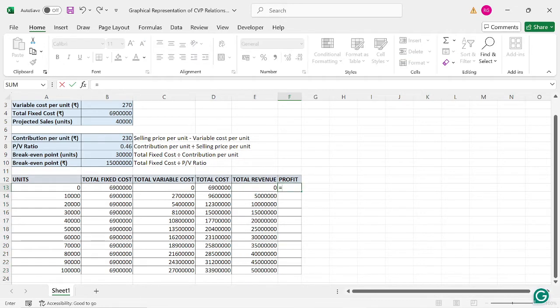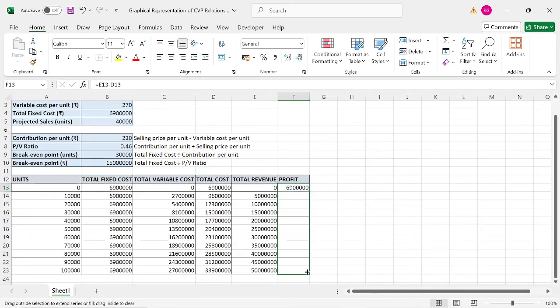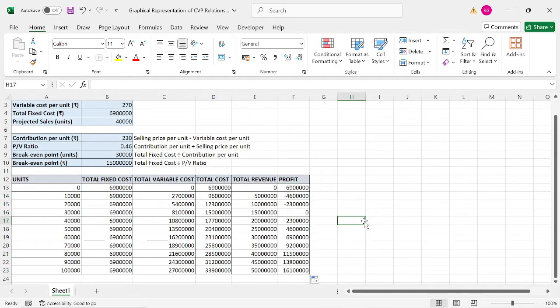Now, profit is the difference between total revenue and total cost. We'll increase this column to see the number. Now we can just drag this to get profit or loss for the different levels of output. Now this simple table can be used to draw a break-even chart. A break-even chart is helpful as it gives a complete picture of operations through one picture. So for this, we would like to draw a total cost line and a total revenue line.